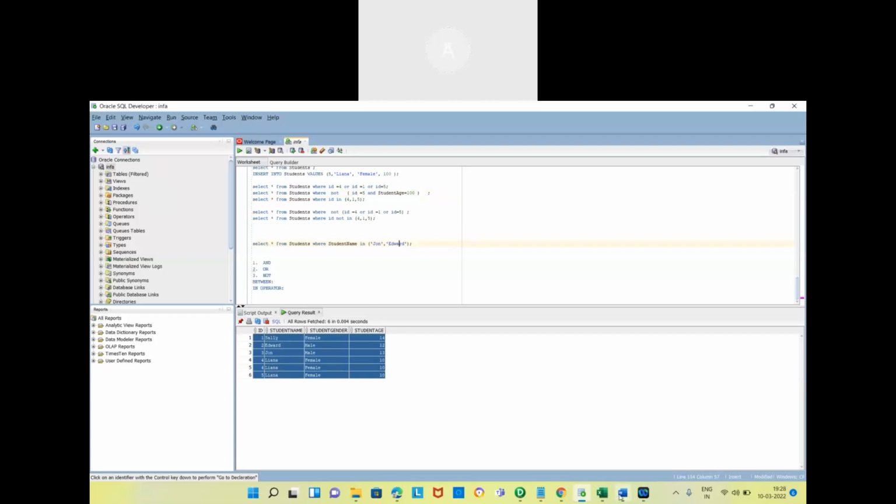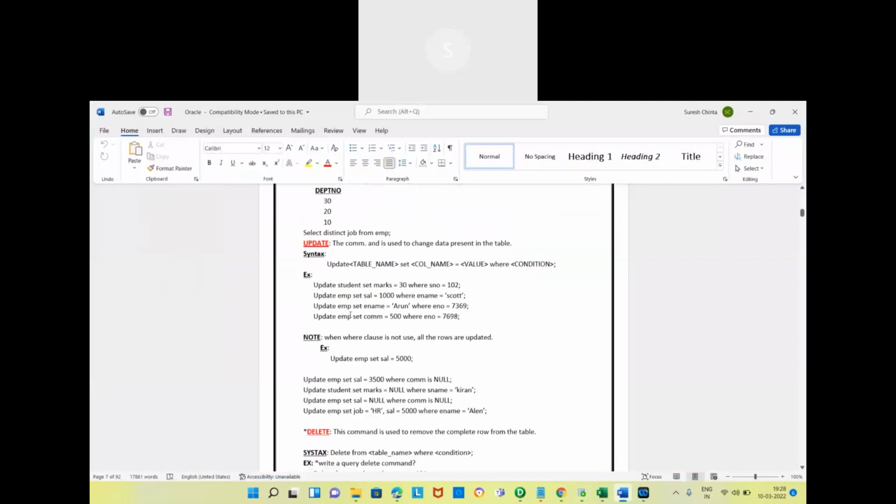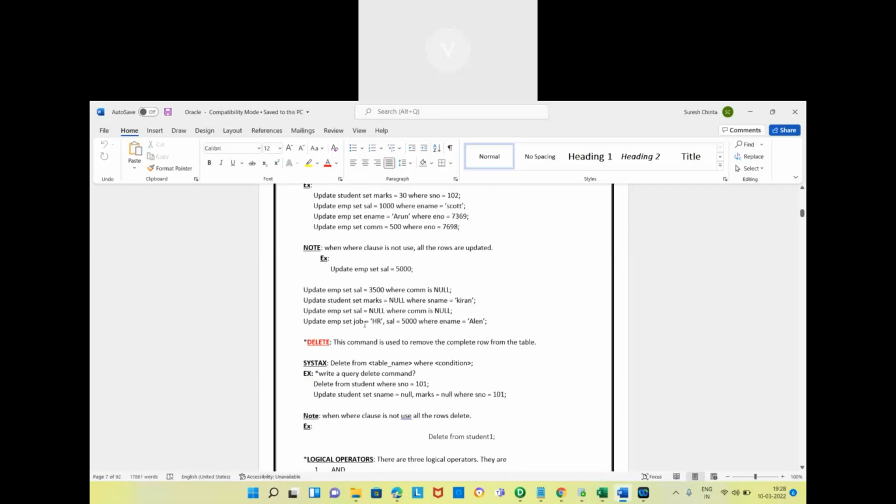Okay, let me go through this doc. We are done with the update statement. You know how to update a particular cell or a particular column with some conditions, everyone? So what is the update statement syntax?